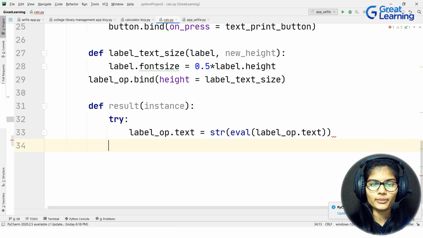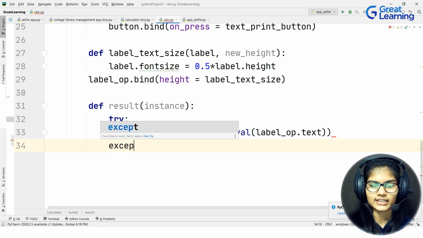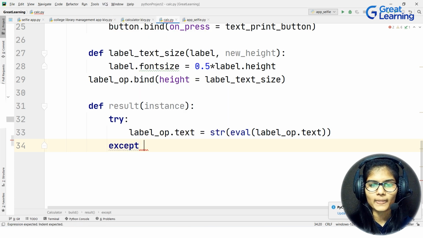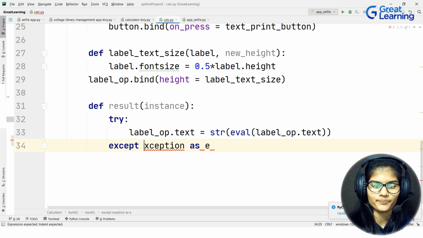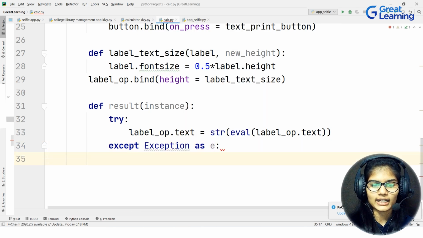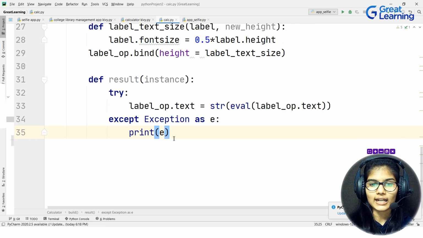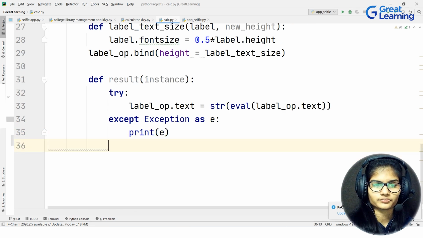Great. Next, I will have the except block. Instead of simply mentioning except, I would write except Exception as E. E would be capital right here. Getting down here, I'll simply print E. So if any exception occurs, that relevant exception would come to us as an output.